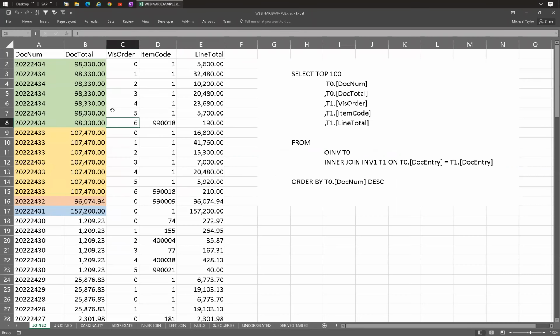Okay, so to understand cardinality versus multiplicity, we start with something where people build their query. If you look at the query here on the right side, I just put select top 100. I'm using OINV, and again, I'm going to assume you know these tables. So this is the header of the invoice, and this is the rows of the invoice. And this is an SQL formatted join on DocEntry equals DocEntry.